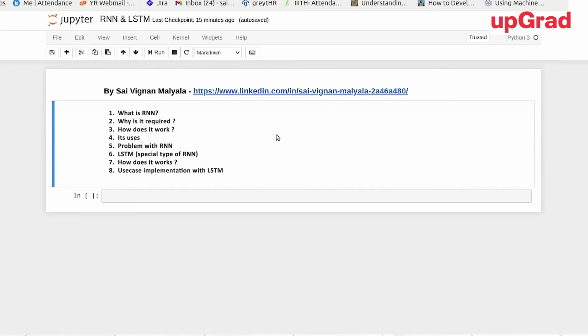In this session, I will cover what RNN is, why it is required, how it works, its uses, the problems with RNN, and then how to solve those problems with LSTM. We'll look at how LSTM works and its use case, and we'll implement a wonderful use case with LSTM. So what is RNN? The full form is recurrent neural network.